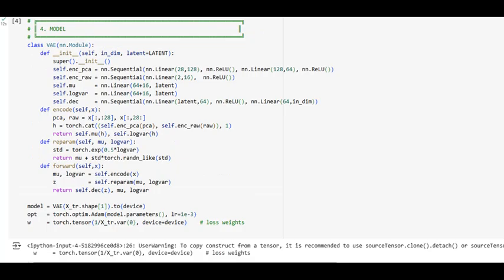Now we define our model, a VAE designed for tabular anomaly detection. The encoder has two paths, one for PCA transformed features, and one for raw values like time and amount. The outputs are the mean and log variance vectors used to sample a latent vector. The decoder reconstructs the input from this latent space. This architecture allows the model to compress and reconstruct normal transactions while learning a distribution of their underlying patterns.